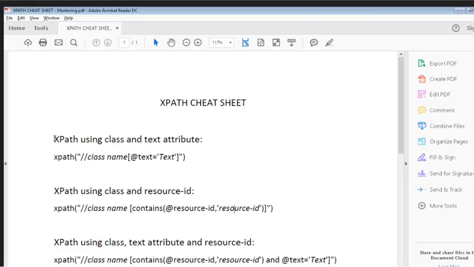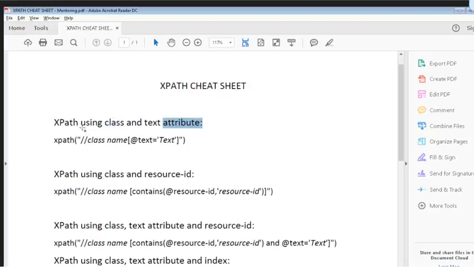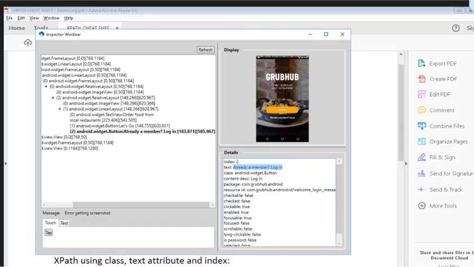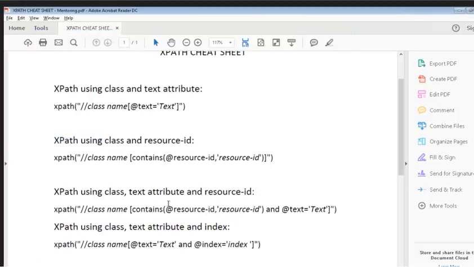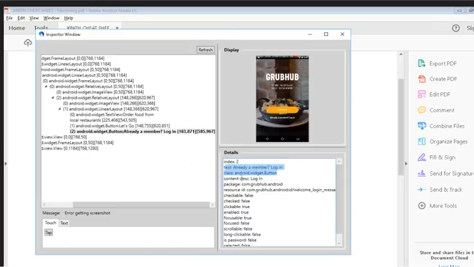So what are the other ways? So this was one: XPath using class and text attribute, right? So class name and text attribute. So these are the two things you'll be using in this one. Next is XPath using class and resource ID. So class name and the resource ID, but you need to make sure this resource ID is unique. If it's not unique, I would not recommend using it. Or at least the combination of the class plus the resource ID is unique.